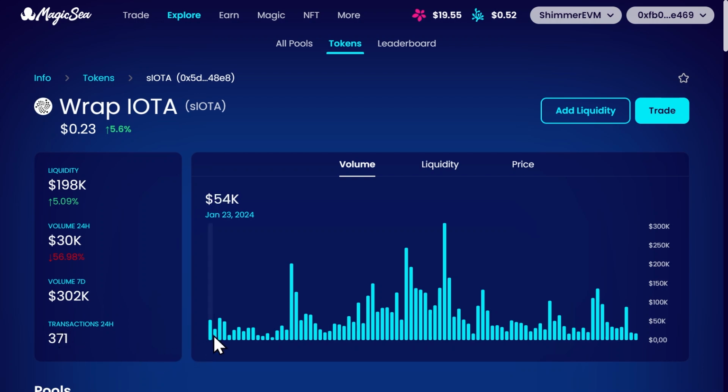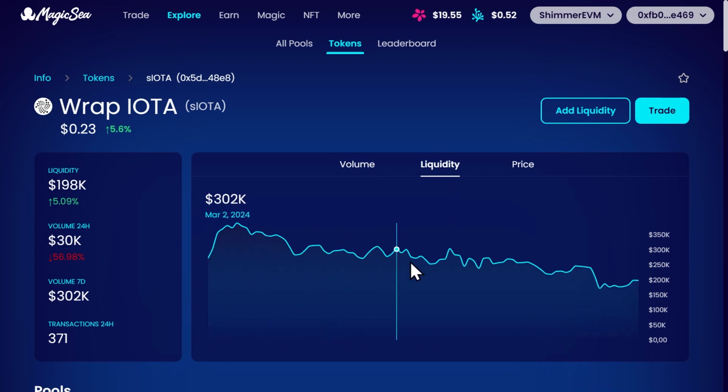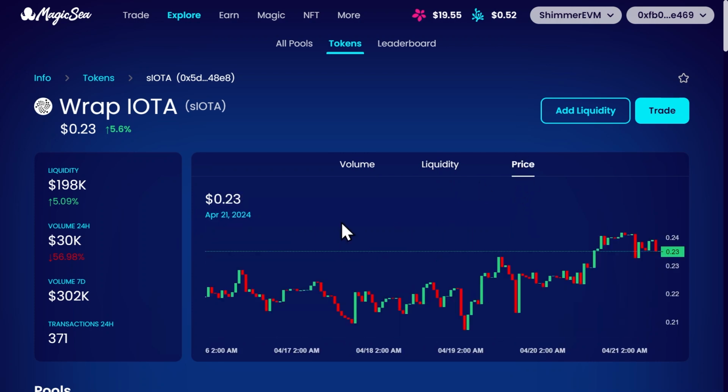On the right, you have 3 different charts. The first one is a bar chart with the daily volume of that token. The second one is a line chart of the liquidity over time. The third one is a candle chart of the price.